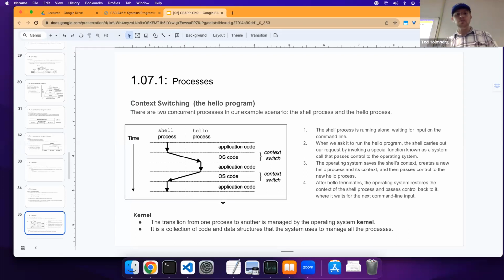So the transition from one process to another is managed by the operating system kernel. If you've ever heard of the kernel of the operating system, that's one of the roles it has. The kernel of an operating system resides in memory. It's always running in memory. It's a collection of code and data structures that the system uses to manage all of our processes.